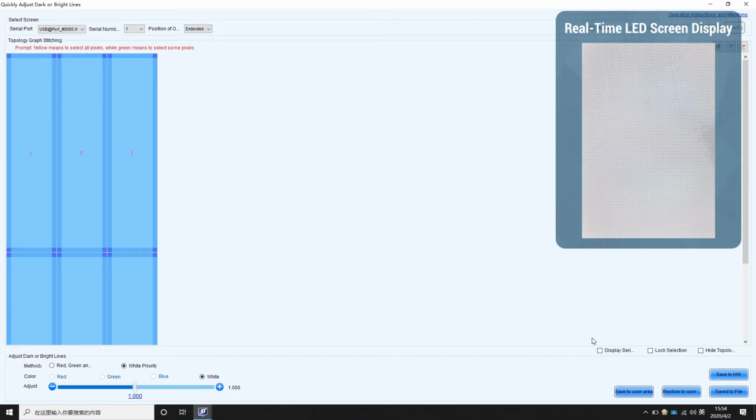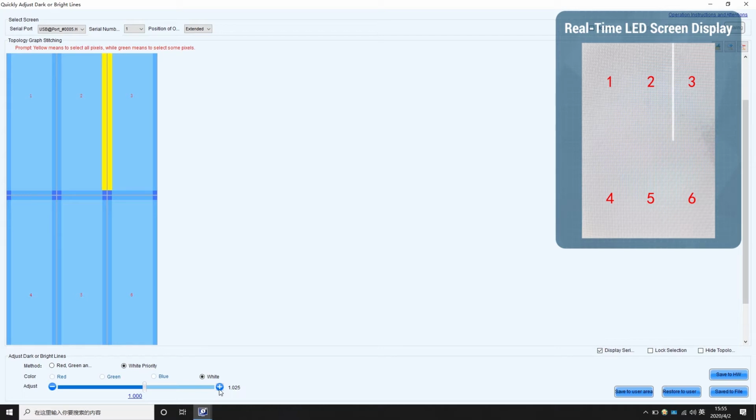Then enable the display serial number according to the numbers. Click on the corresponding position and the topology to choose borders that need to be adjusted. Then drag the bar below to set the brightness higher or lower. Watch the changes on the screen, and set the brightness until you are satisfied with the result.